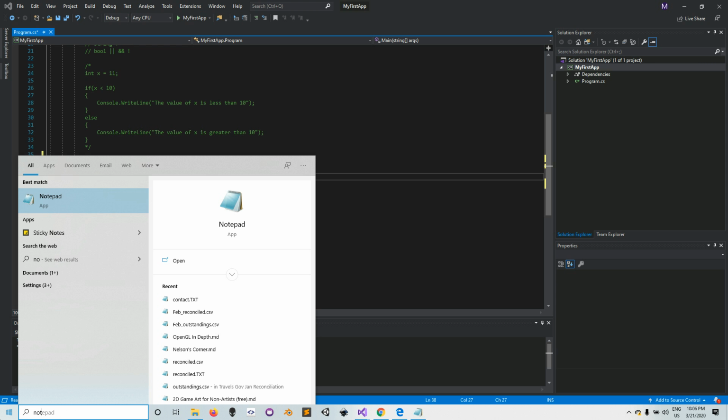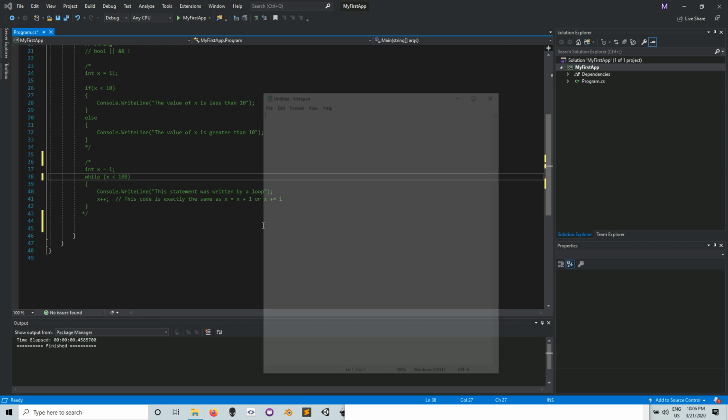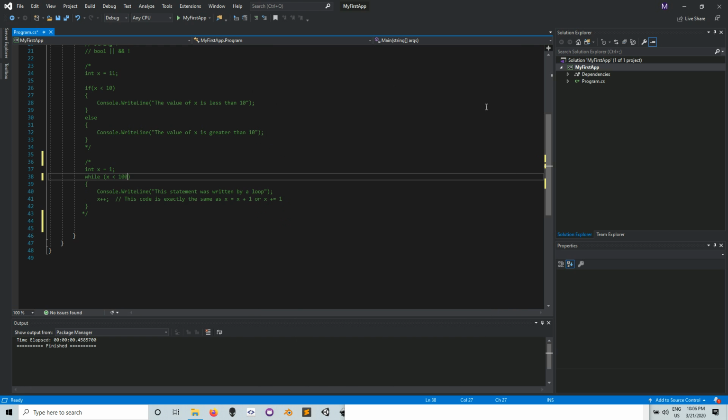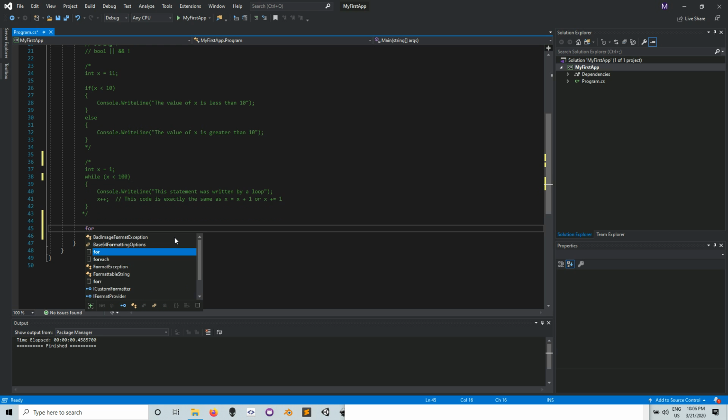Let's go back to Notepad and I'll show you. Oh sorry, I've closed it out. Anyway, no problem. Let's go ahead and create a for loop that does exactly what this while loop is doing. Do you see this int x equals 1 declaration statement? If you notice, we wrote it outside the while, so this actually gets executed once, right?